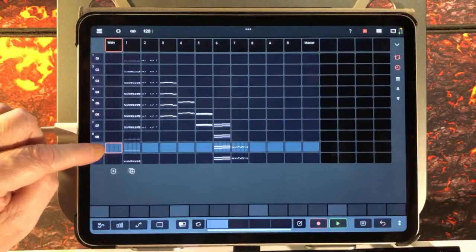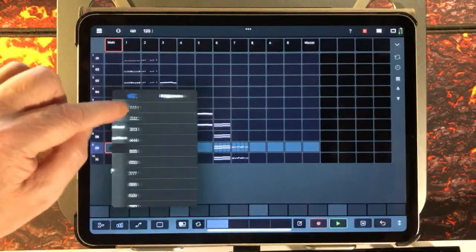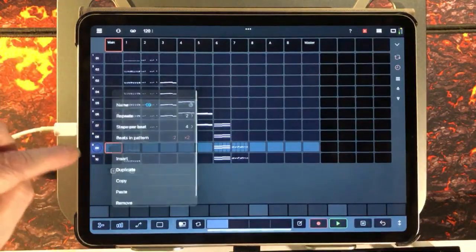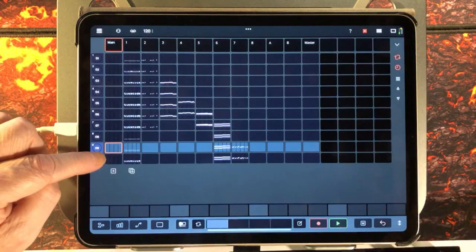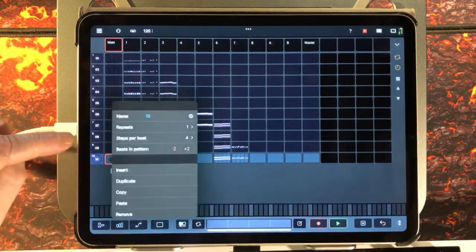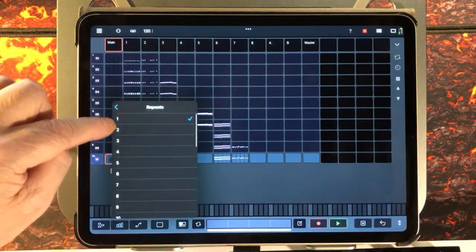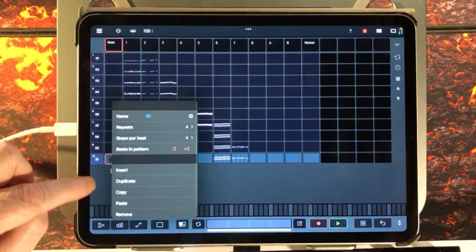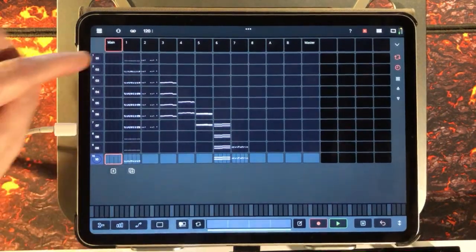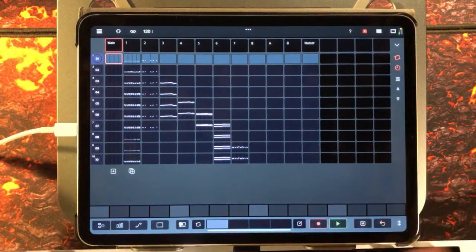Two. This one wants to repeat twice. And this one can repeat eventually. This one can repeat. We'll leave that repeat four times just for now. Go back to pattern one, and once I press play, it'll start.